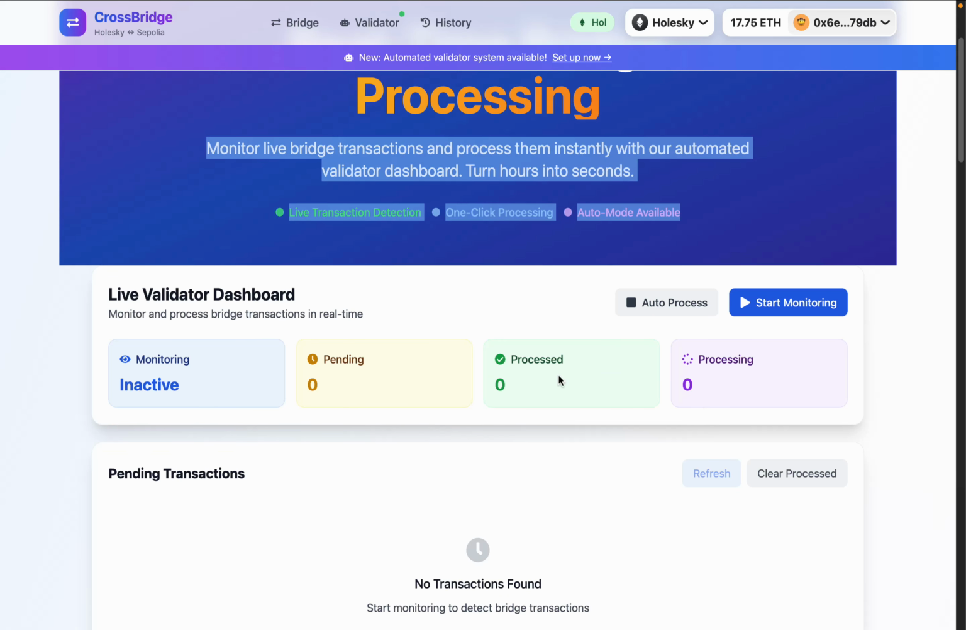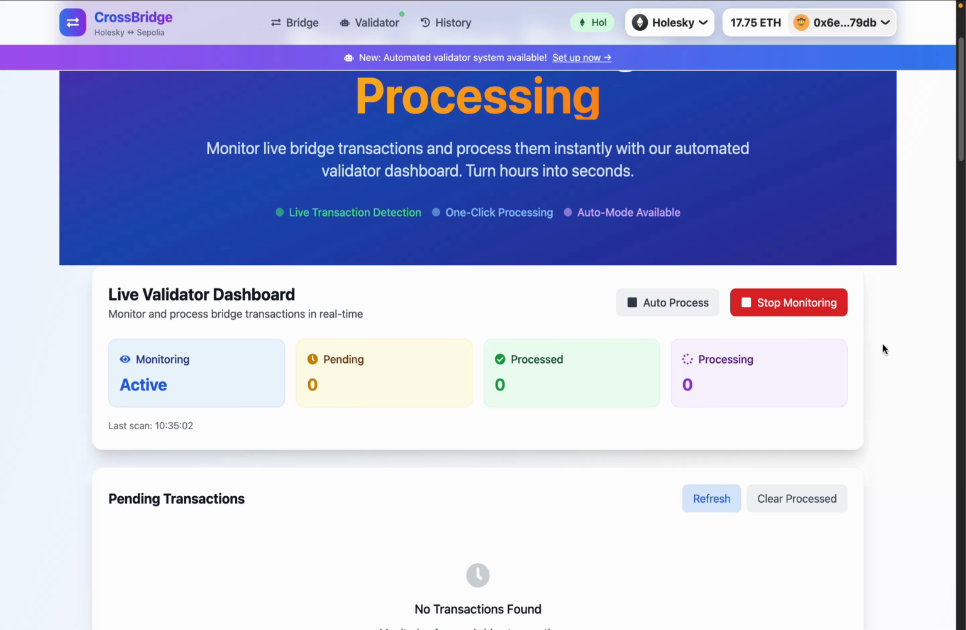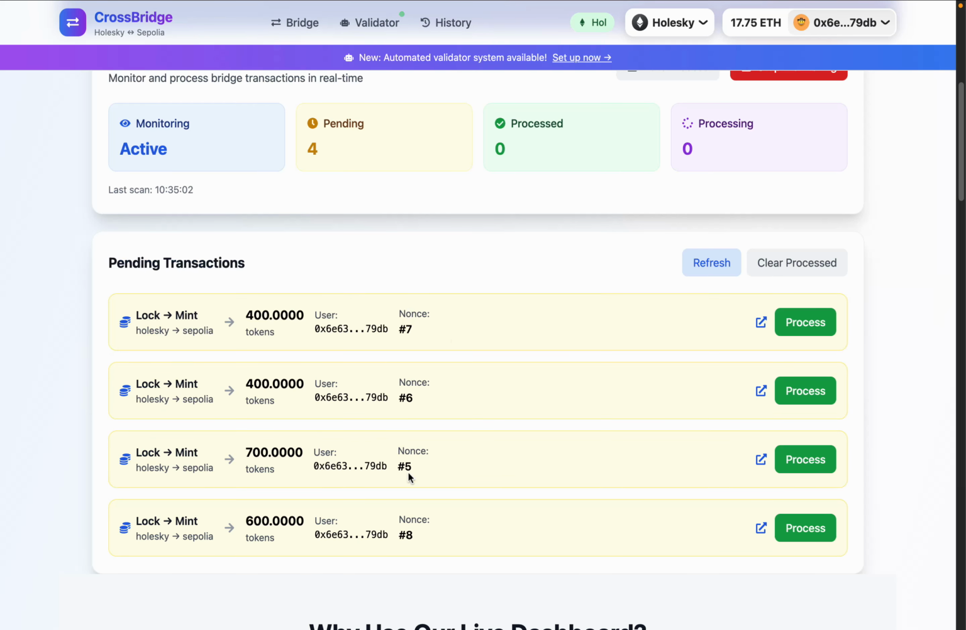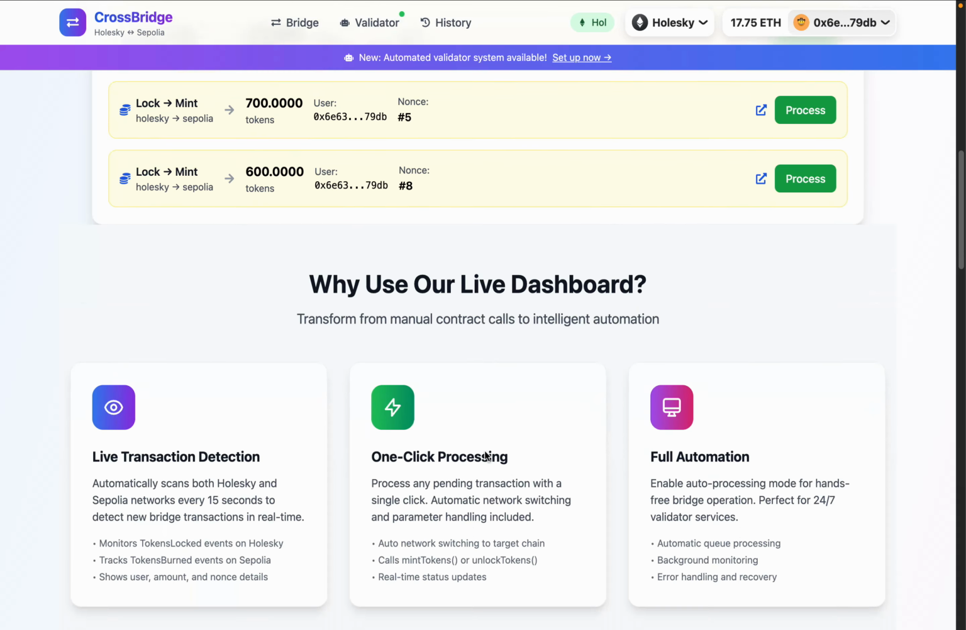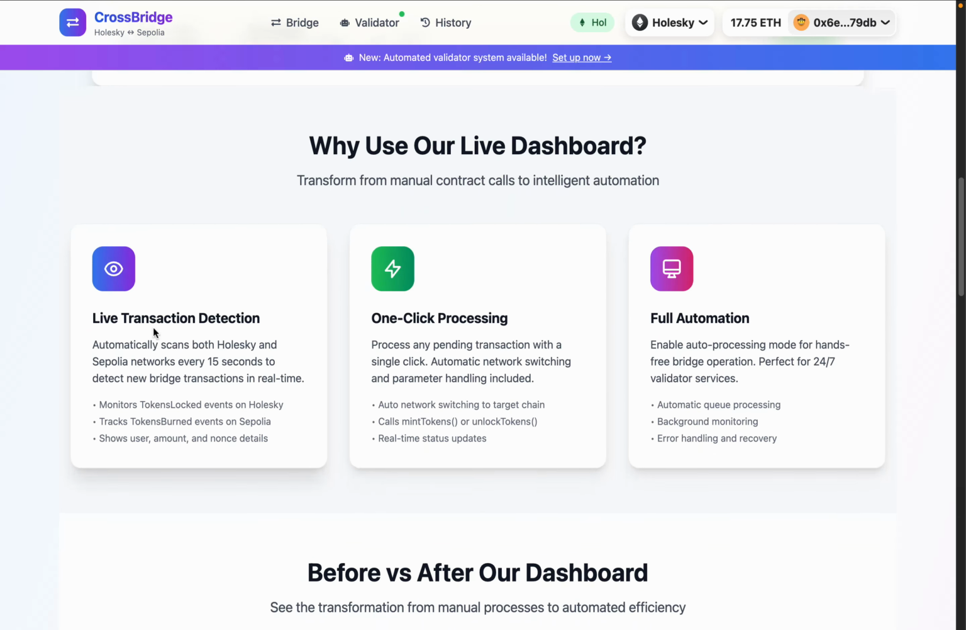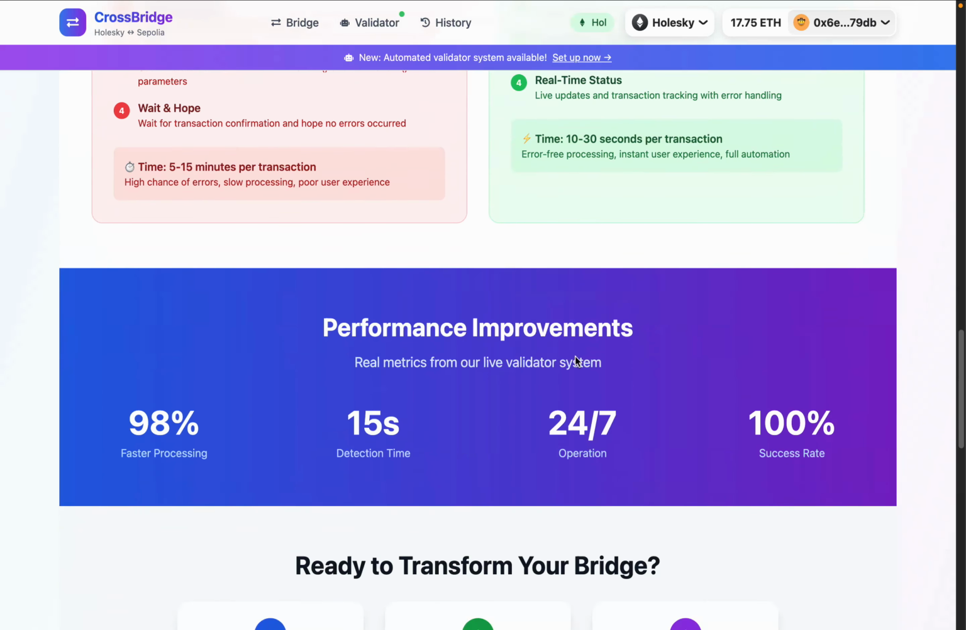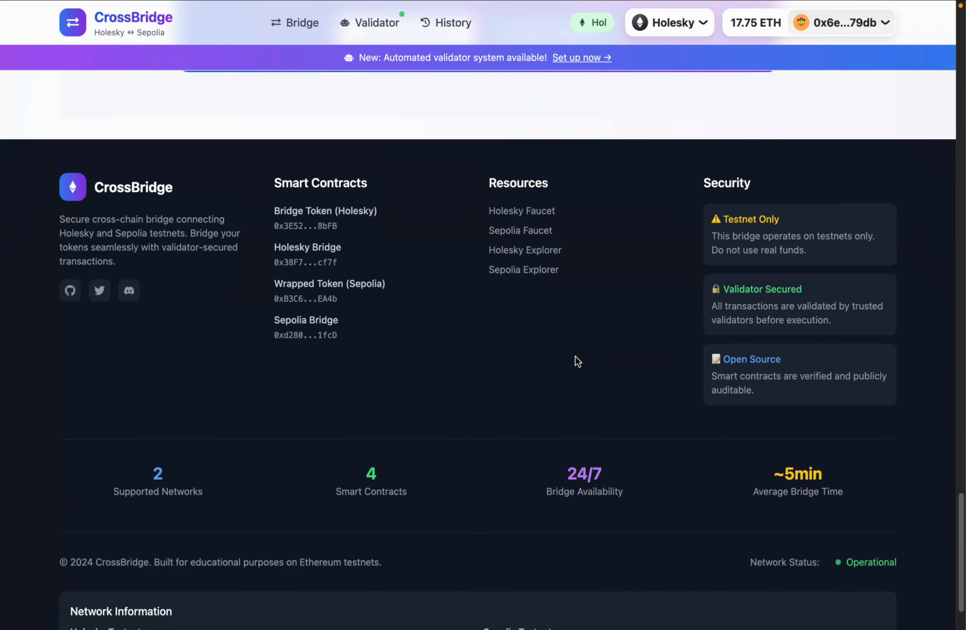So if I want to activate the validating process, I can simply click on start monitoring and it's going to listen for the event, and here you will find all the transactions which are pending at the moment, which you have to confirm as a validator. So the user has done the transfer of the token from Hostly to Sofali, and you as a validator have to confirm. So you can simply confirm it and the token would be transferred. Now you can come back here and here you will find some details about the transaction and other things which you can simply read about. So this is our validator section.